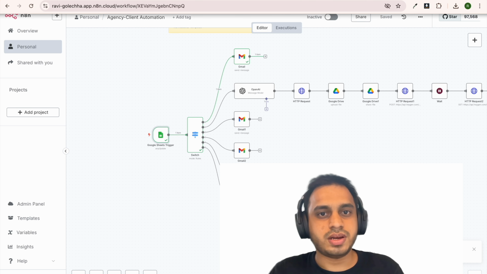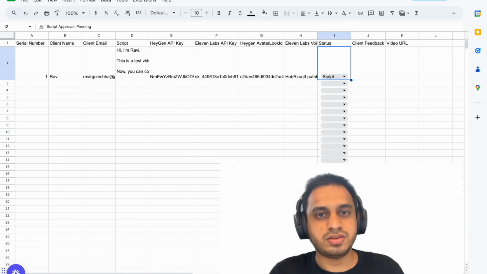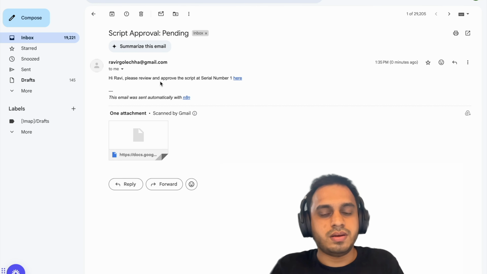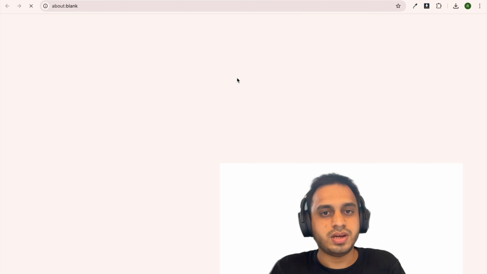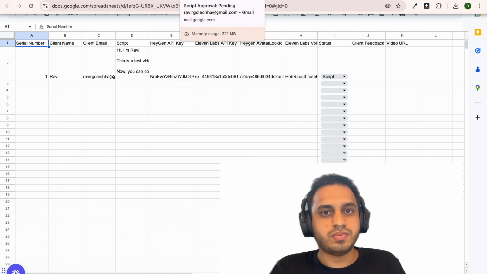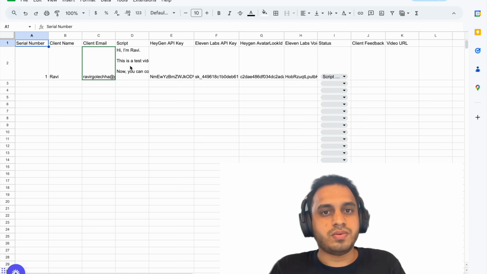Now it has sent me an email because the status is script approval pending, and this is the client email. So I have received an email. Hi Ravi, please review and approve the script at serial number 1 here. Okay, so I'll click here. I will go to this Google Sheet. So this is when I'm acting as the client.